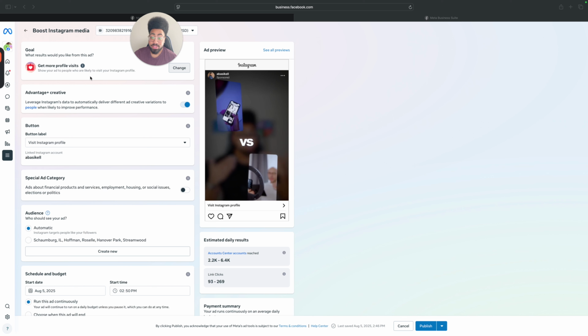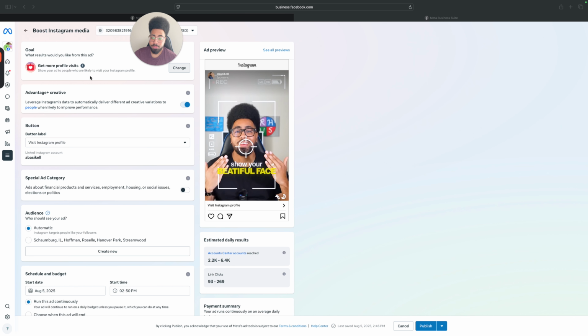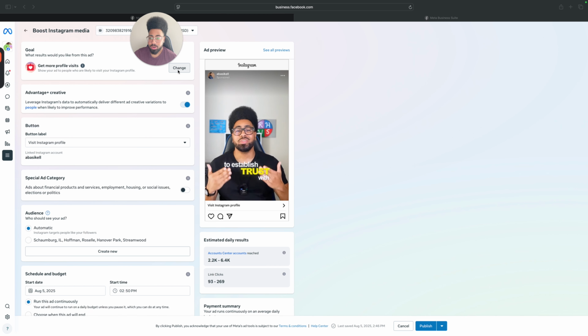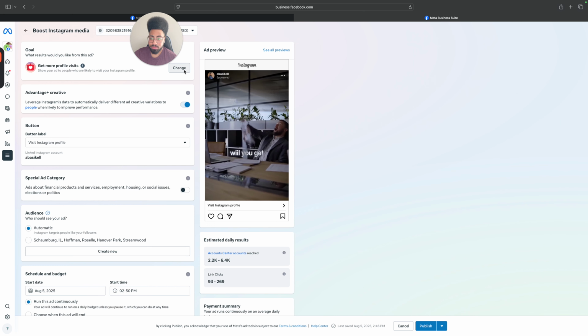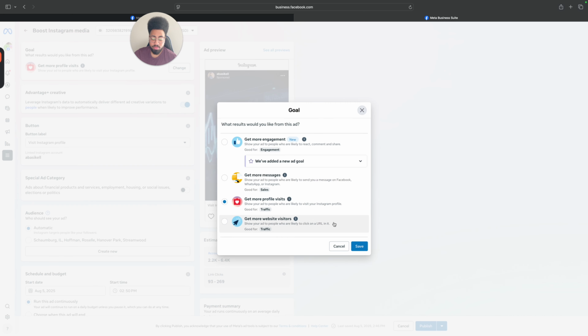And now if this option isn't auto selected for you already, you're just going to press right here where it says change. And you're going to find that option and just click this. Additionally, there are other options on here too. There's get more engagement, get more messages, and get more website visitors. In this case, we're sticking with Instagram profile visits, which is the most important. So you're going to save that.